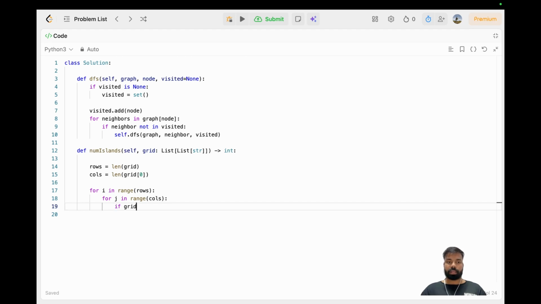So if grid ij is 1, and it should not be visited yet. If it is already visited, then we will also not be performing DFS. So we have to check if it is visited. So it should not be in visited. So we represent each node using its x and y coordinate. Okay, so i and j here are the x and y coordinate. So we have to check it is not in visited. Firstly, we have to define the visited set that will hold all the nodes that are visited.